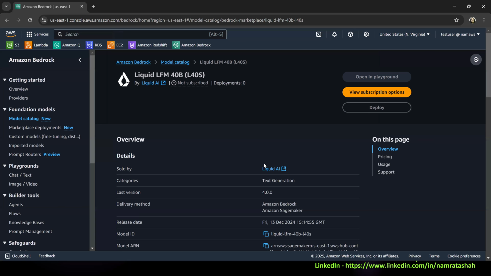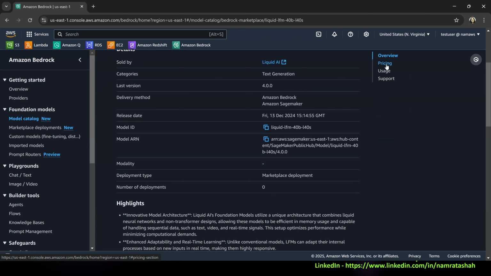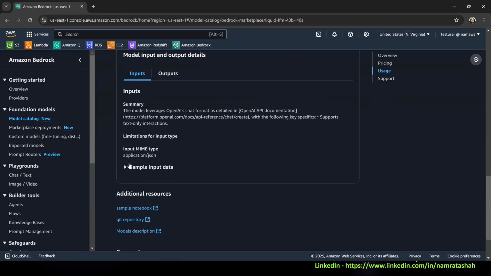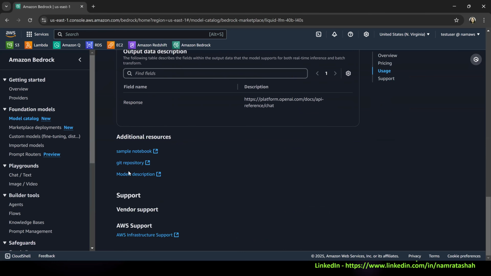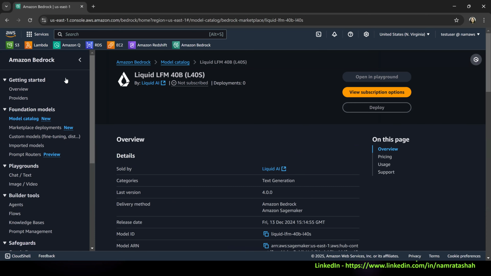But what you should do essentially is take a look at the model, right? Go and look at the overview, look at the pricing, right? Look at the usage, inputs, outputs, sample input data, okay, sample output data, some additional resources, again, a sample notebook, Git repo, model description, and some support. So all of this information is available. Okay, so that's how you go about looking at different models available to you from Amazon Bedrock.